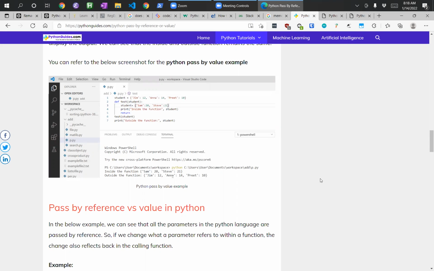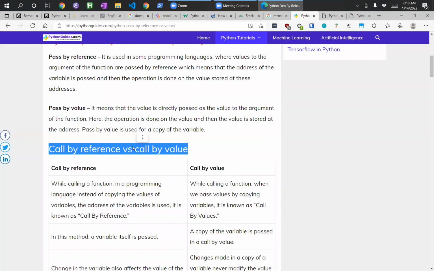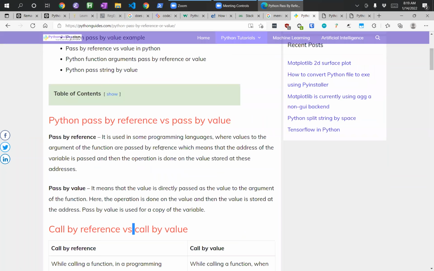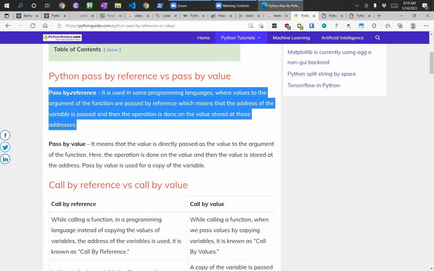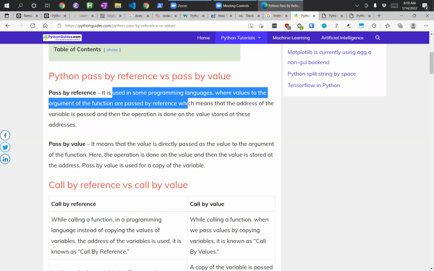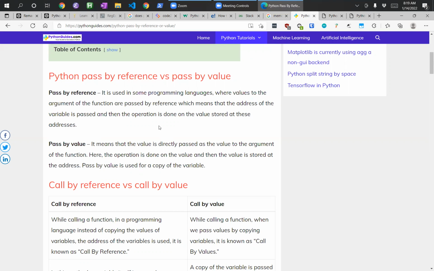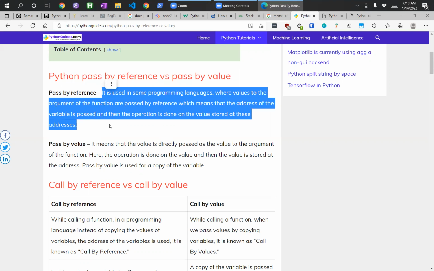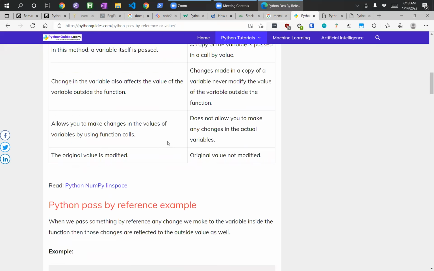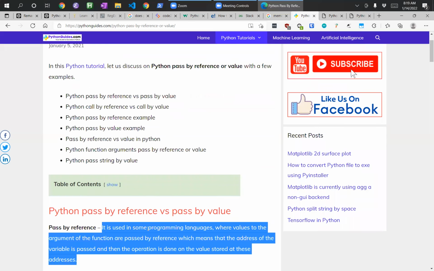But by default, most other programming languages, you can see a handy dandy summary chart here dealing with some of the things. Pass by reference is what we're talking about here. Let me actually just read this. So pass by reference is used in some programming languages where values to the argument of the function are passed by reference, which means that the address of the variable is passed and then the operation is done on the value stored at these addresses. So you give it the actual variable coming in from outside, right? I'm being hand wavy. This is basically what Python does. Python actually does something called pass by object reference, but don't worry about it. Python acts as if it's doing this, okay?